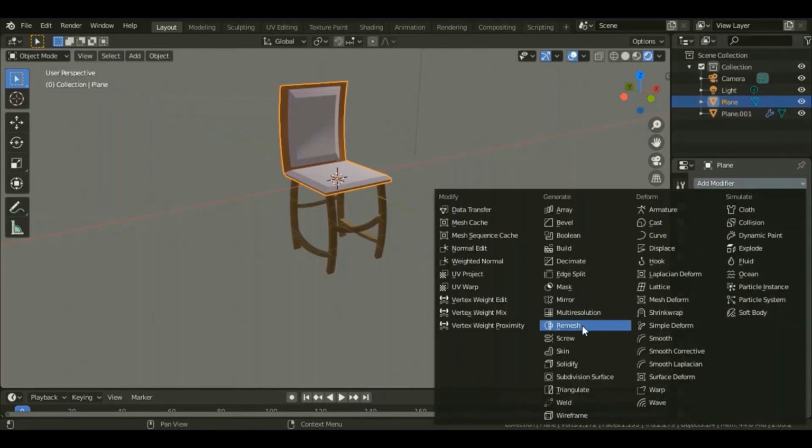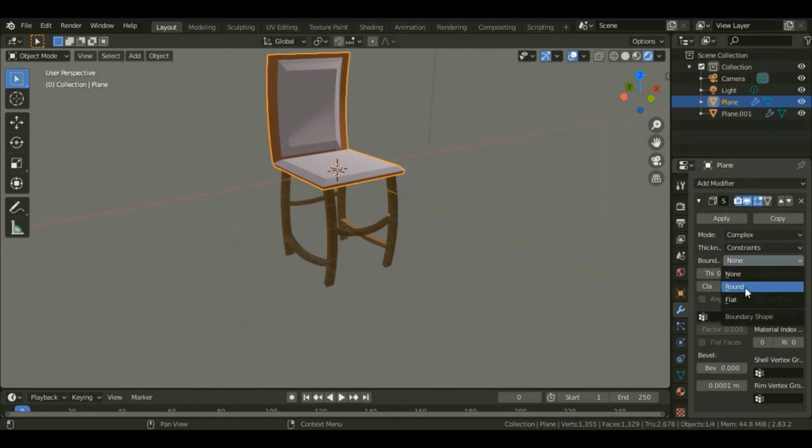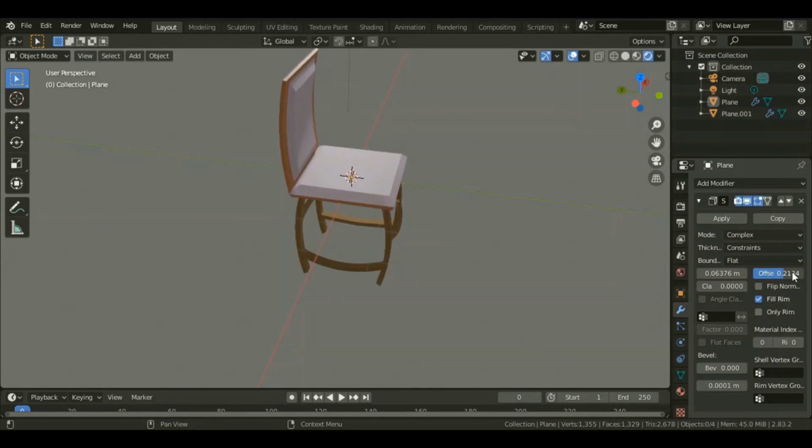Add a solidify modifier for the top plane. Change the mode to complex, and for the bound, change it to round, and for the thickness, let it be even. Increase the thickness value up and the offset value up.